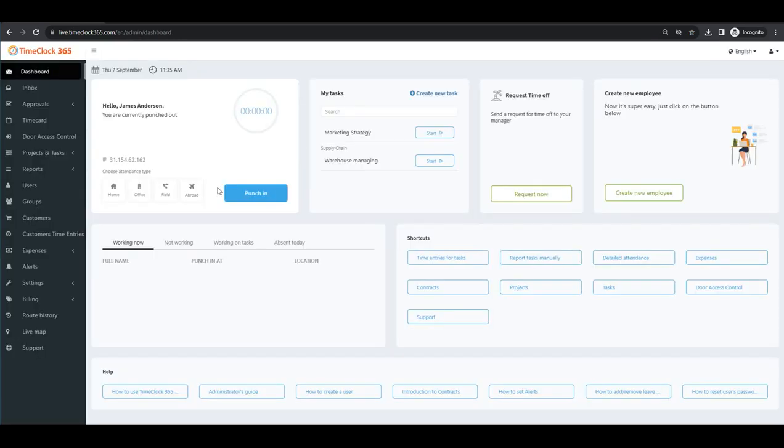The dashboard is where it all begins. Your current activity, available tasks, time off request, quick access to user creation, and a live view of what's happening, it's all here and ready to explore. Let's punch in, and you'll see yourself working.